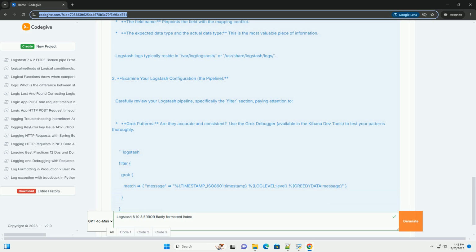index_patterns specifies which indices this template applies to. Use a wildcard pattern to match multiple indices. template.settings defines settings for the index, for example number of shards and replicas. template.mappings.properties defines the field mappings, including the data types and formats.